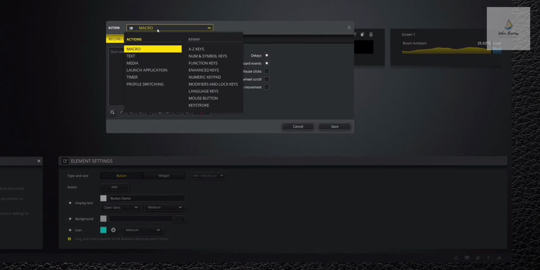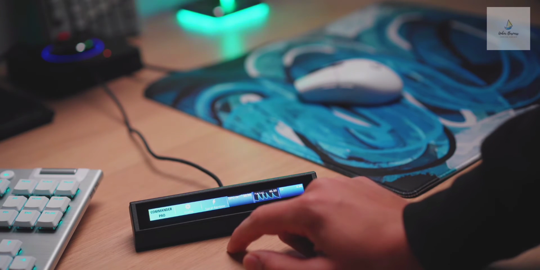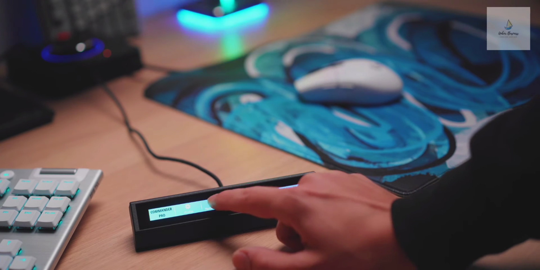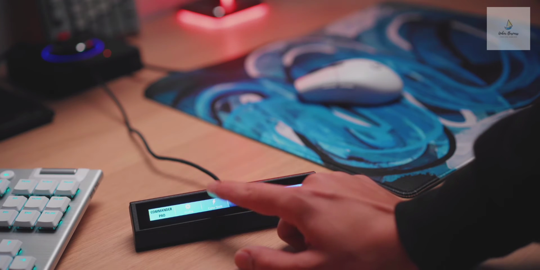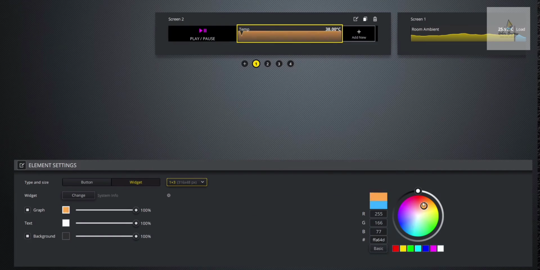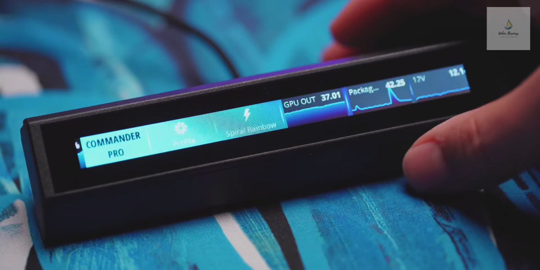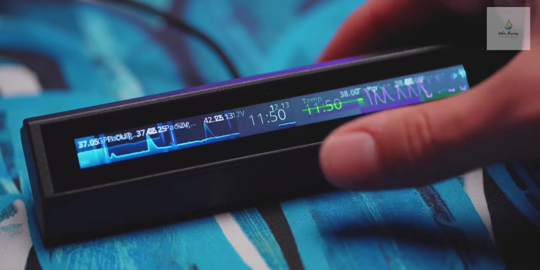If you have other iCUE devices plugged into your system, you can change the lighting so everything is cohesive without entering iCUE. You can create multiple pages with their own widgets and buttons, all of which can be customized in terms of text, color, and size. The resolution here is not too bad, especially when you're looking at the arm's length distance, but my complaint here is with the viewing angles.